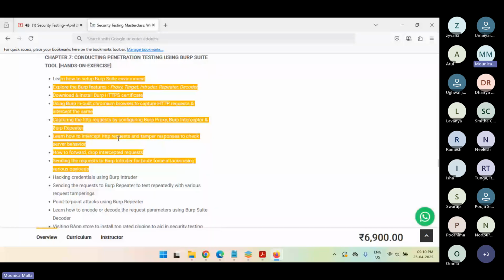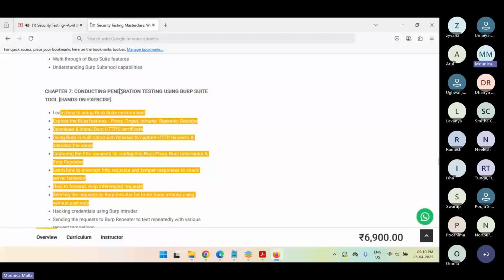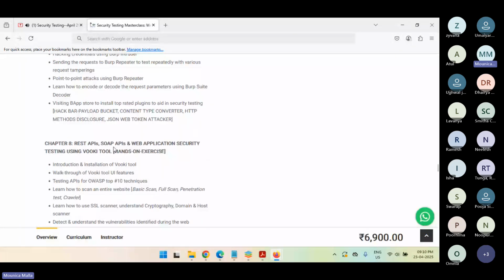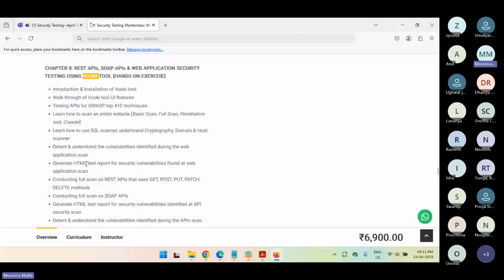Okay. Then in chapter 8, the focus will be on another tool where I'm going to show you vulnerability assessment testing. In chapter 7, the word I'm using is penetration testing. In chapter 8, the word I'm using is vulnerability assessment testing, which is also called VAT in the industry, or VAPT. I'm doing that for your web applications and REST APIs as well as SOAP APIs. Here the tool changes from Burp Suite to another tool in the market, which is also quite popular. And these are the contents of chapter 8. We'll also generate nice HTML test reports.